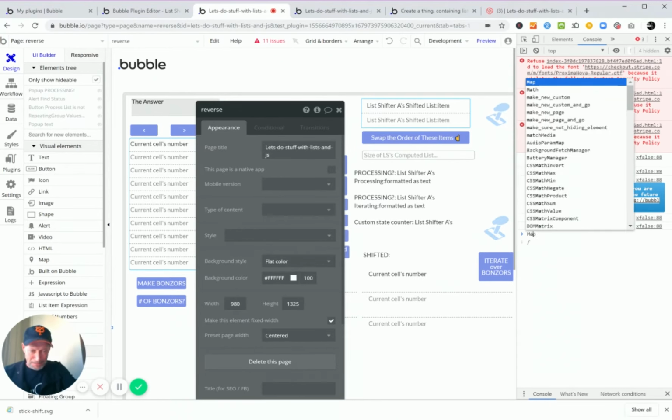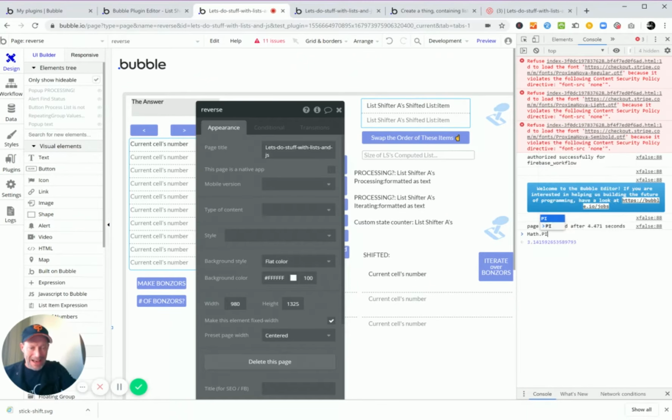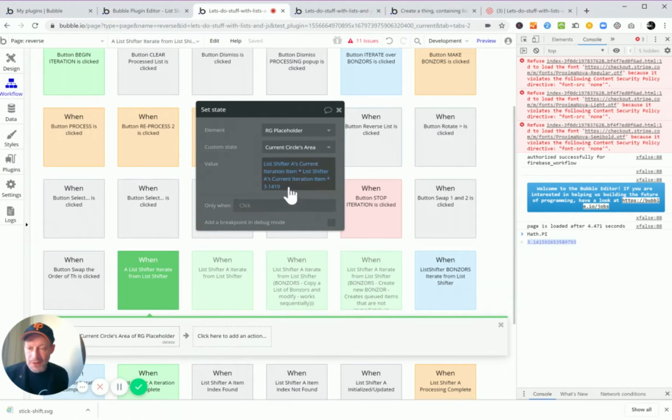JavaScript Math.PI is actually the value of pi to a certain precision. And so we see it's 3.141592, blah, blah, blah. So I'm just going to copy that, and I'm going to go back into my workflow, and I'm going to use that number because that was a lot easier than like Googling, right? Okay, so there we go. So now I've got r times pi, which is pi r squared. Okay, so now I'm computing the area of that circle, shoving it into current circle's area.